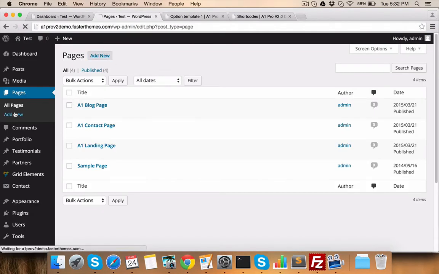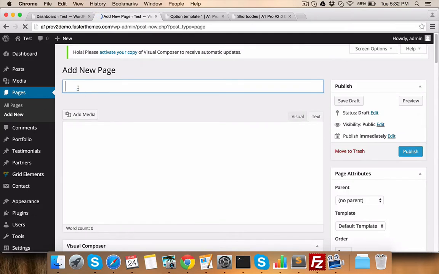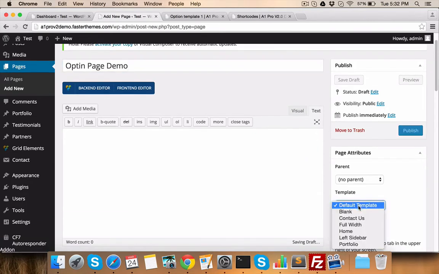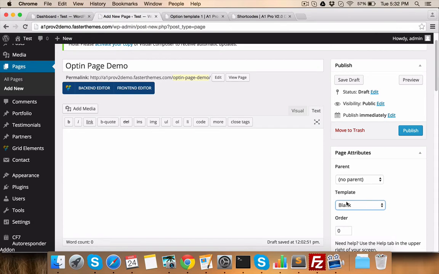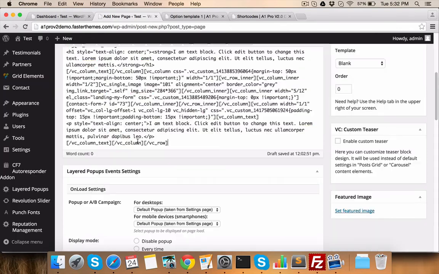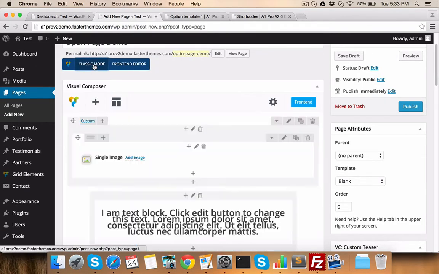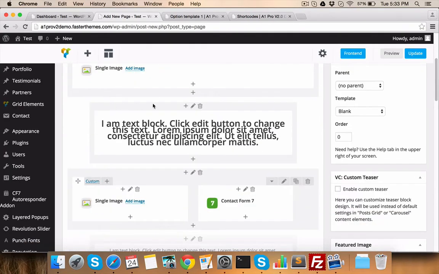Now add new page. We'll write opt-in page demo, and in template you need to select blank. This is the most important thing which you need to see here. Then in text mode just paste that stuff. Now you need to click on this button, backend editor. When you click on this, it will automatically convert the whole layout into the predefined one.